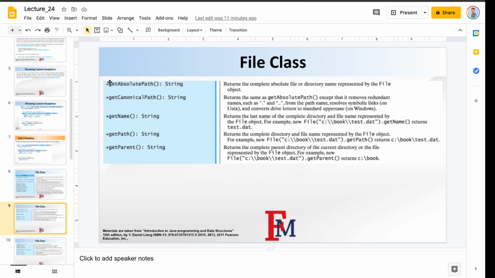So that's what it does. Get name, okay, so what does it do? It returns the name of that file, the last name of the complete directory. So for example, if your file is c:\book\test, get name returns test. So the name of the file, that should be obvious.